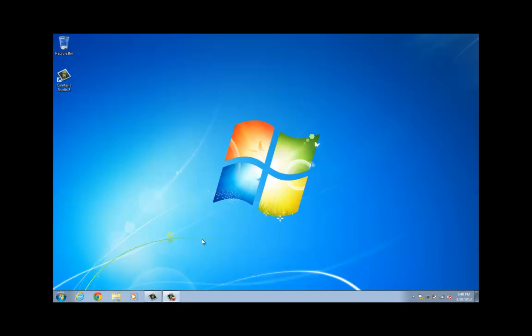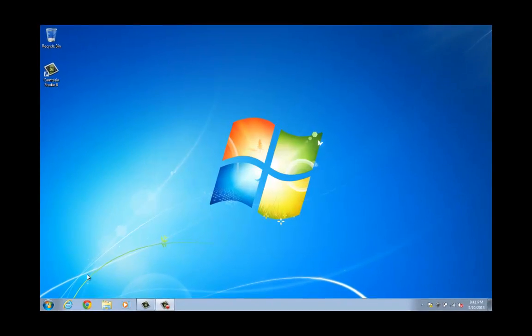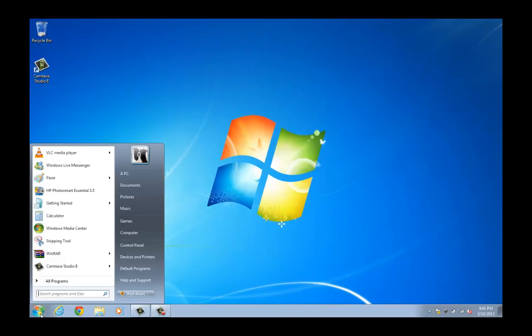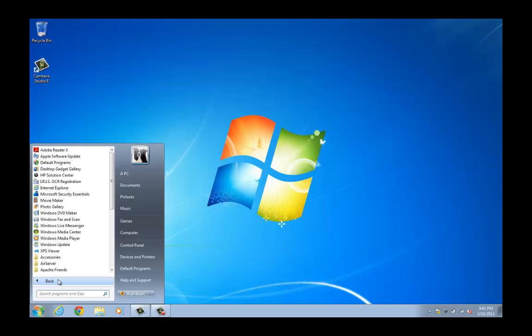Hello, welcome to a brief tutorial on how to use Windows Movie Maker with Windows 7. Go down to the lower left corner and click on the Start menu. Then click on All Programs. You should see Movie Maker listed amongst the programs that you have installed on your computer. Click on that.